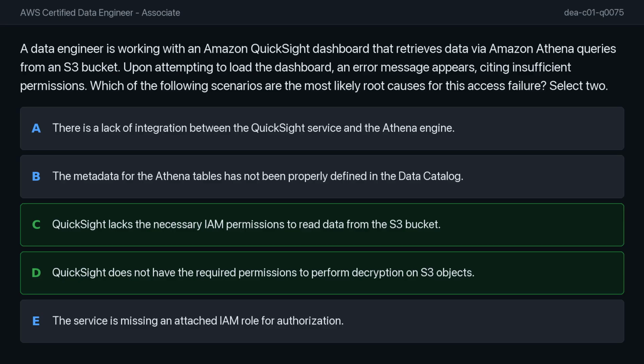For your exam preparation, always keep in mind that when you encounter access errors involving data services, check the security layers in this order: standard bucket policies, IAM permissions for the service, and finally, encryption key permissions, if KMS is involved. Distinguishing between a service-linked role and user-managed roles is also a common requirement for these types of questions.